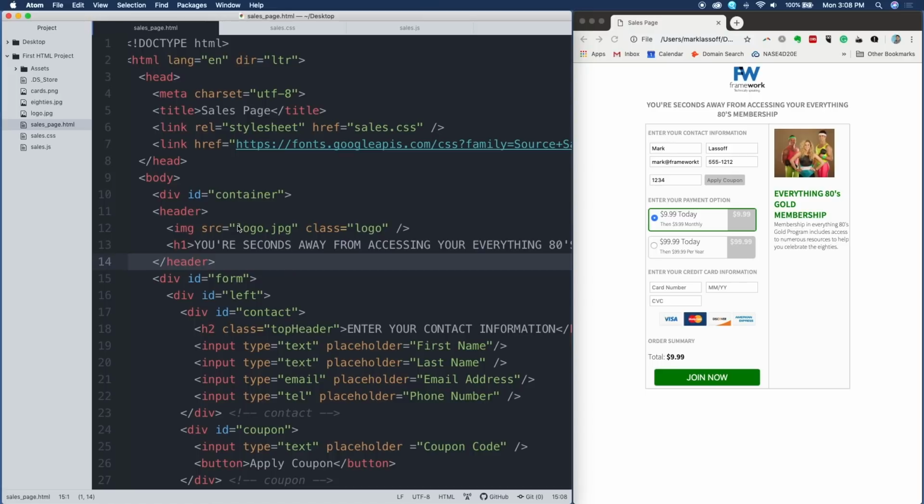And if you look carefully, the header element just contains this header in the top of the document itself. We've got our framework logo and then our "you're seconds away" message. So here's the line producing the logo, your image tag, and the source, that's the file that the logo's in. It's called logo.jpg, and then a class called logo.